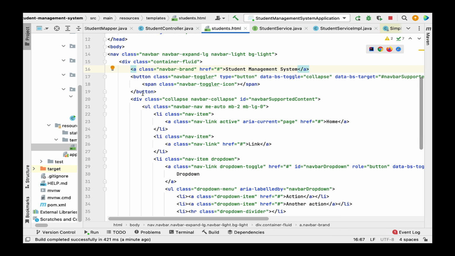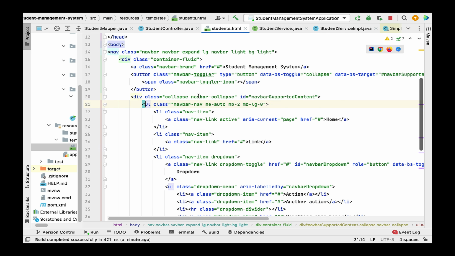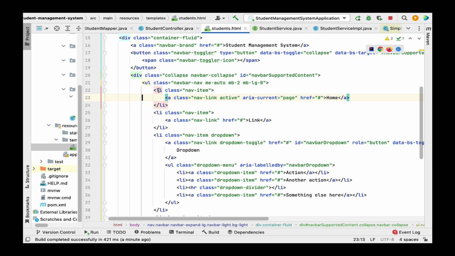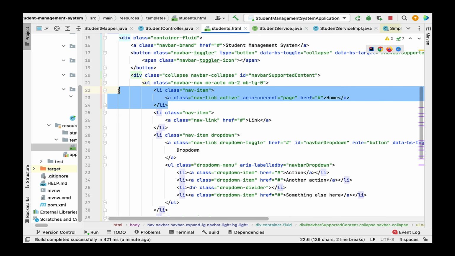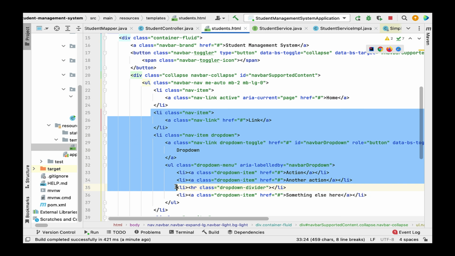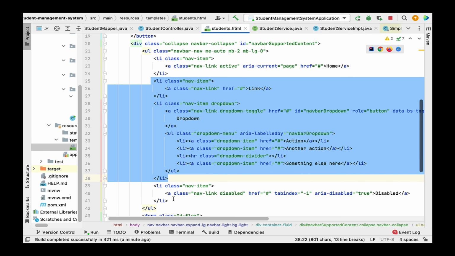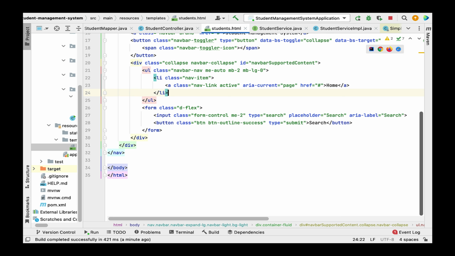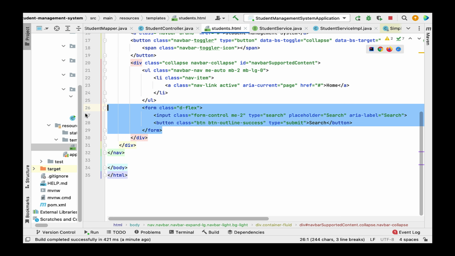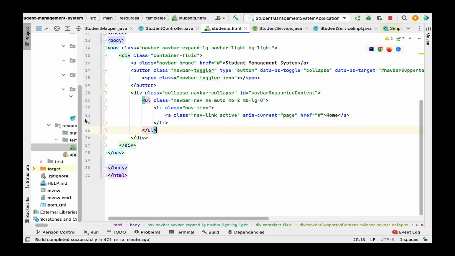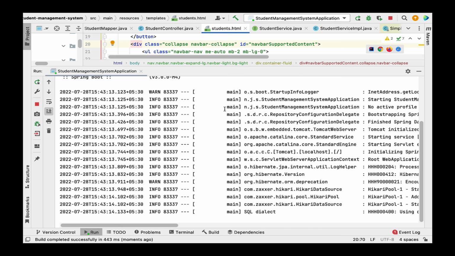just scroll down, and here we have a div. Within that we have an unordered list. Okay, within that we have a list. So let's keep this list and let's remove the other list elements. Alright, and after that we have a form, so let's remove this form as well. Perfect. Now let's save the file and let's stop the server and let's run the Spring Boot application again.